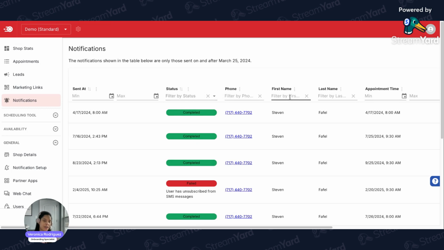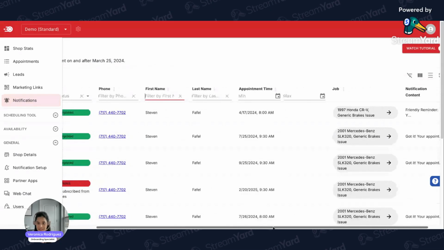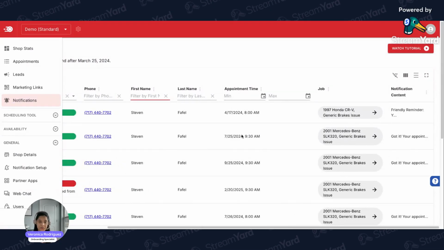So in the case that you have a customer that comes into your shop and says something along the lines of, oh, I never received a confirmation or a reminder text, you can also look them up here. You can type their first or last name and see what exactly happened. And if we scroll a little bit down to the right-hand side, again, it'll give you the appointment time and the type of job. So you'll get to see their vehicle information and the specific service that they're requesting, and then the notification content. So you'll get to see if it's a reminder text or a confirmation text as well.